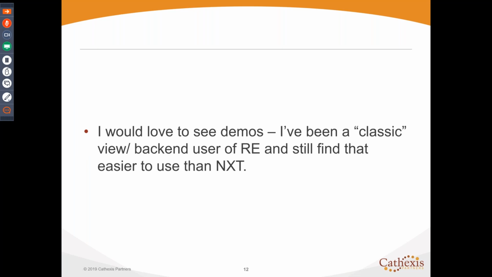I would love to see demos. I've been a Classic View backend user of RE and still find that easier to use than NXT. You're not alone. People who have been using Classic Database View and are a backend user, like a database administrator, the data person, we usually feel more comfortable in the Classic Database View of RE than NXT. NXT is a different animal, but it is very intuitive.